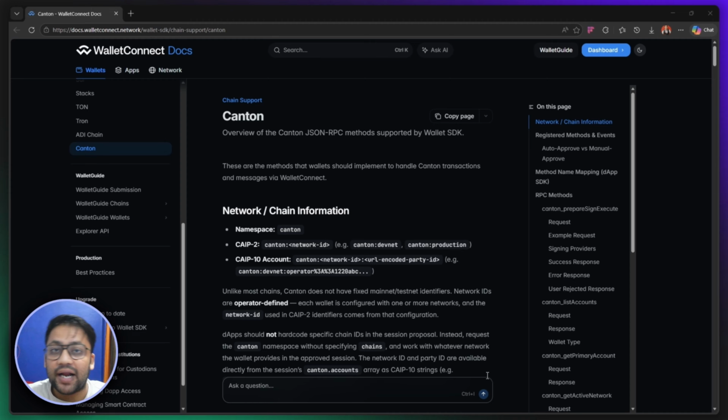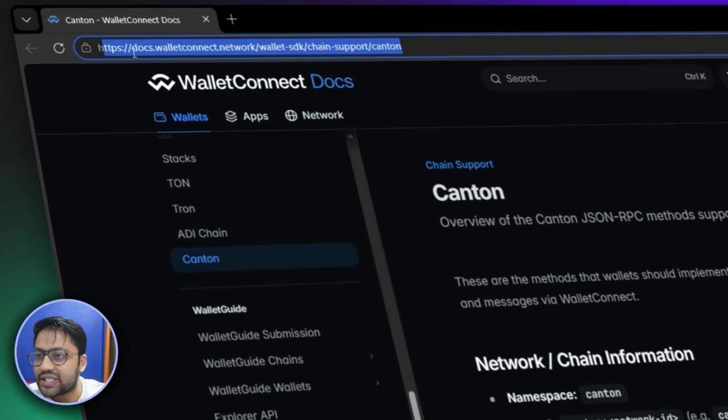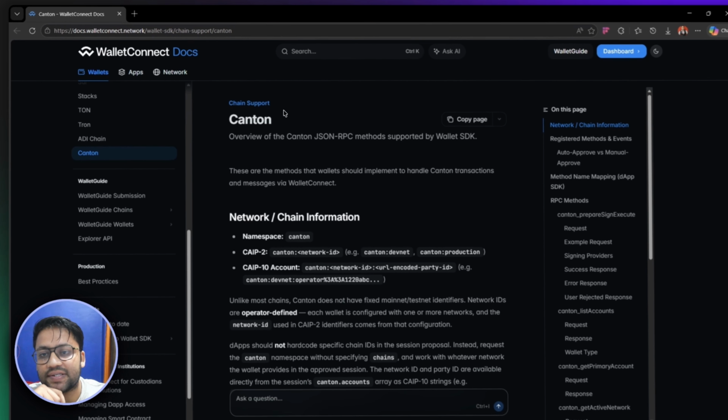But as the developer, I'll tell you how to integrate it in your code, walk you through the whole code process, and show you the live demo. So I hope you're ready for the whole thing. So let's get started by checking out the official WalletConnect documentation and see how it all works.